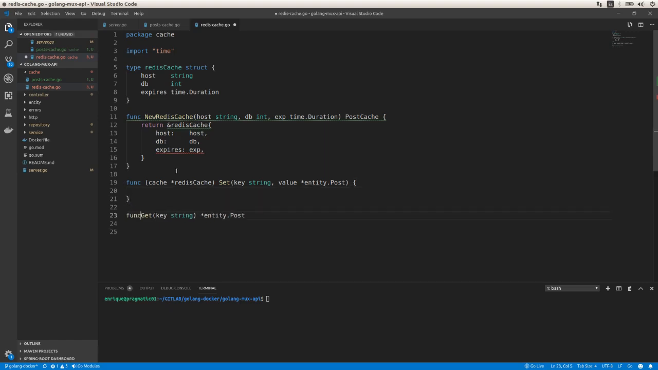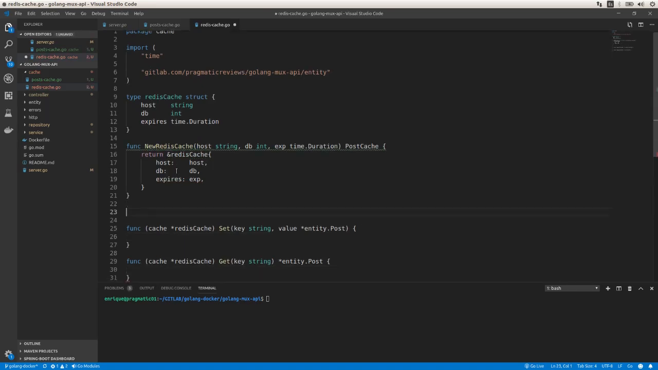And the get function, here I need to specify again the structure. I'm going to create another function that's going to be private, that is going to create a new Redis client. So here I'm going to pass the structure again, and it's going to be getClient, and this is going to return a reference or a pointer to a Redis client, redis.Client, like that.